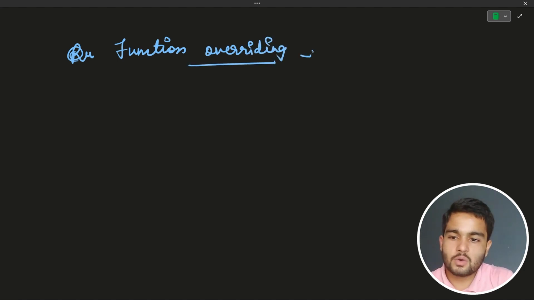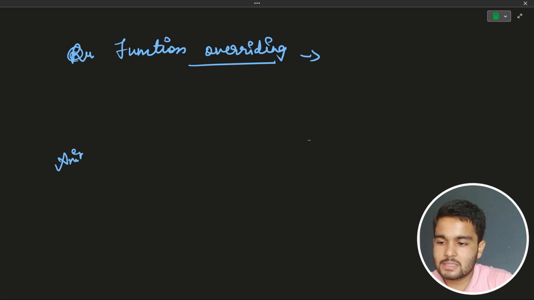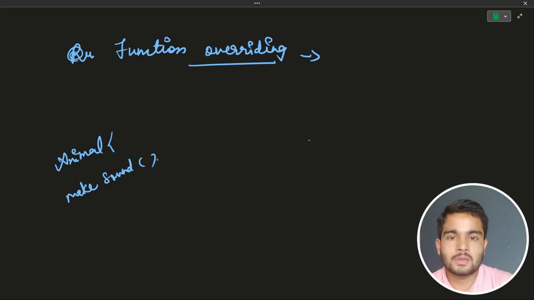If we talk about function overriding, then function overriding is creating the replica of a function in the base class in the derived class. For example, you have an animal class. In the animal class, you have a make sound function. The make sound function does not have any parameters, and it has a return type of string. It returns string type of data.